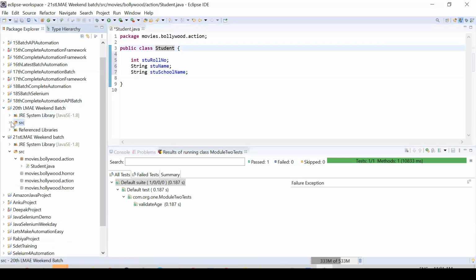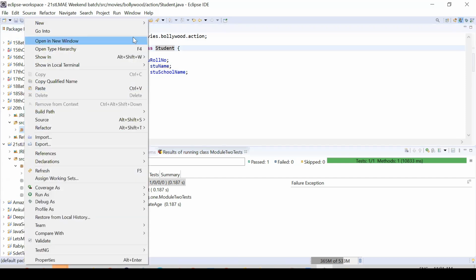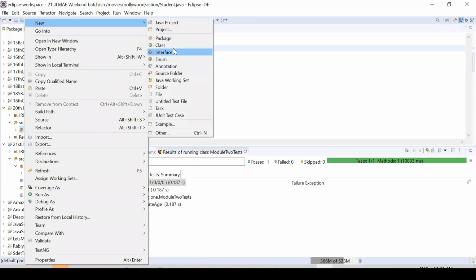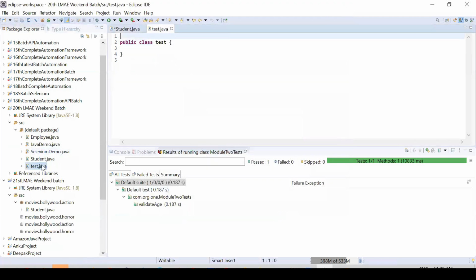It doesn't mean you can't create the class with a lowercase name. You want to see? Just see here, in SRC, I'm creating another package, another project. I'm giving the name, a new class, and I will give the name, or you can say test. Just see here, I'm creating the class. There is no problem. You are able to see the class here in that project, test. Yes, but it is not recommended.